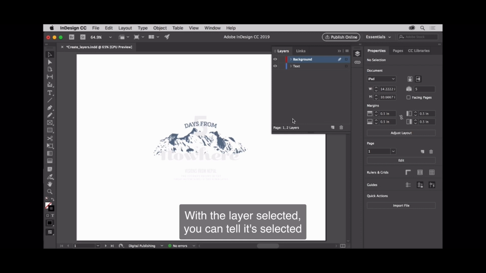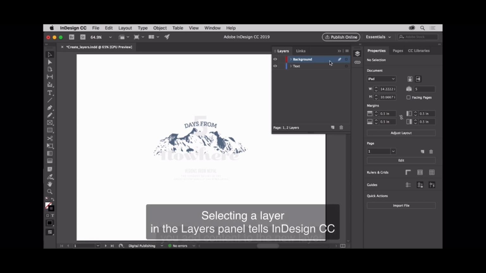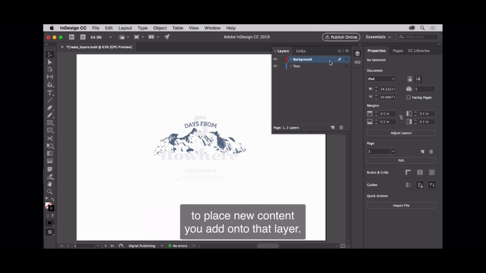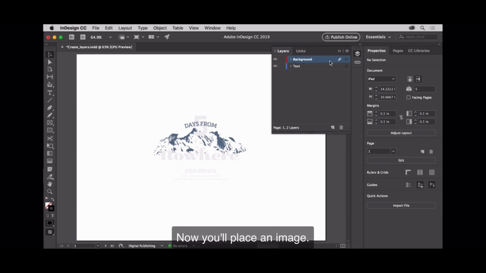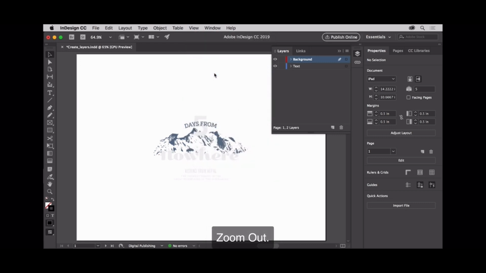With the layer selected, you can tell it's selected because it has the highlight, you can add content to the new layer. Selecting a layer in the Layers panel tells InDesign where to place new content you add. Now, you'll place an image. To zoom out a little first, choose View, Zoom Out.